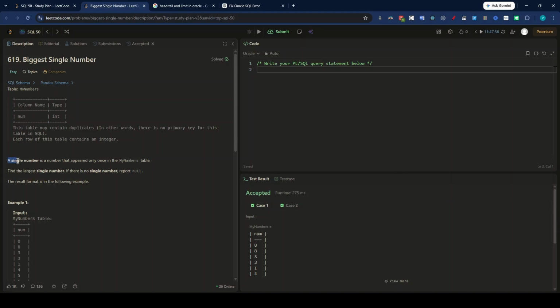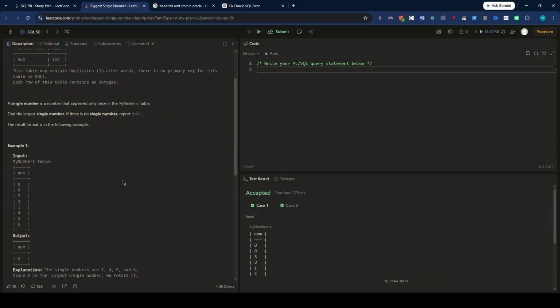They're saying that a single number is a number that appeared only once in the my numbers table. So we have to find the biggest single number, the largest single number. If there is no single number, report null. The result format is in the following example. So very simple problem, guys.